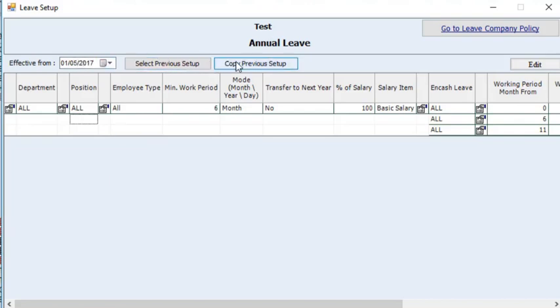We also have select previous setup and copy the previous setup, which saves so much time. It saves so much time in case, for example, we want to use a setup which was used a month or a year ago or 2 years ago in the company. So instead of starting everything from the beginning and doing all the steps and wasting time, we can simply copy a previous setup and it will instantly take action as if it has just been created.